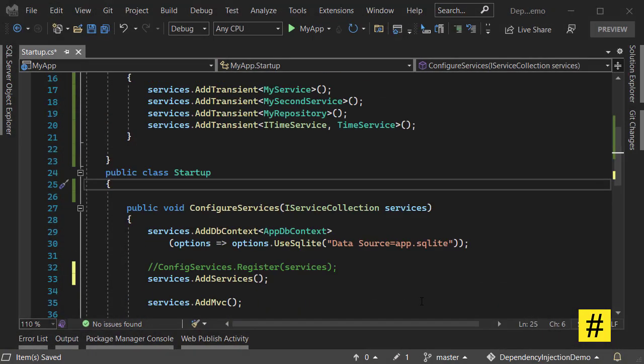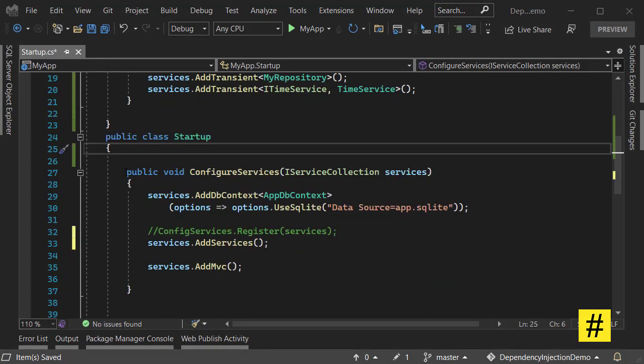So that's it for today. I did some cleanup in my ConfigureServices and now it's much more readable.